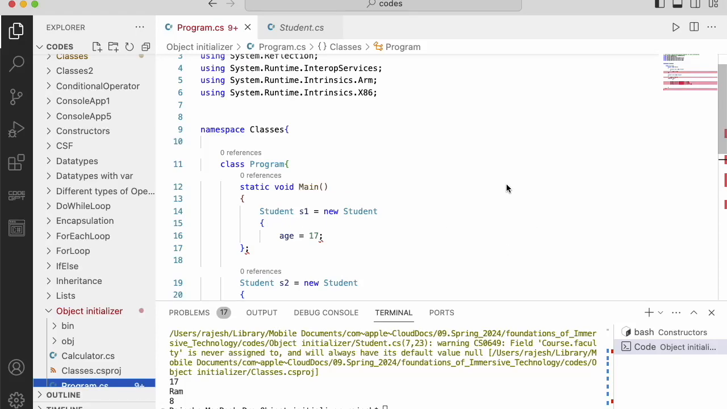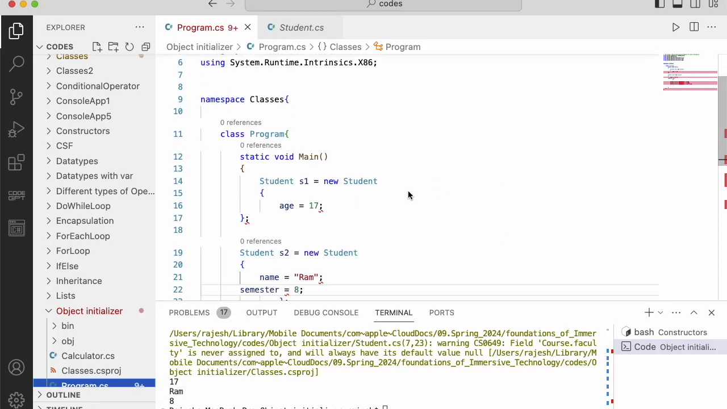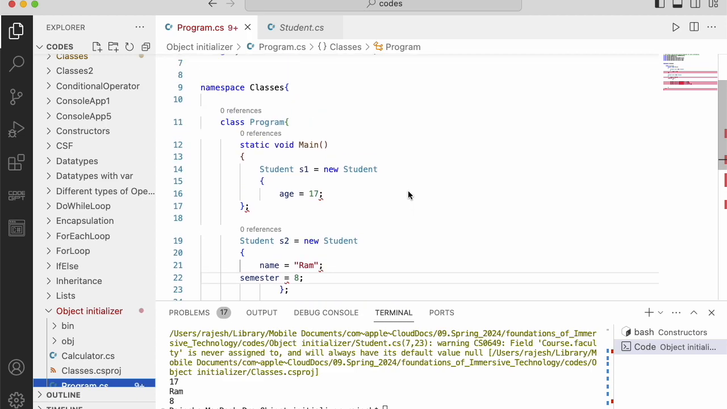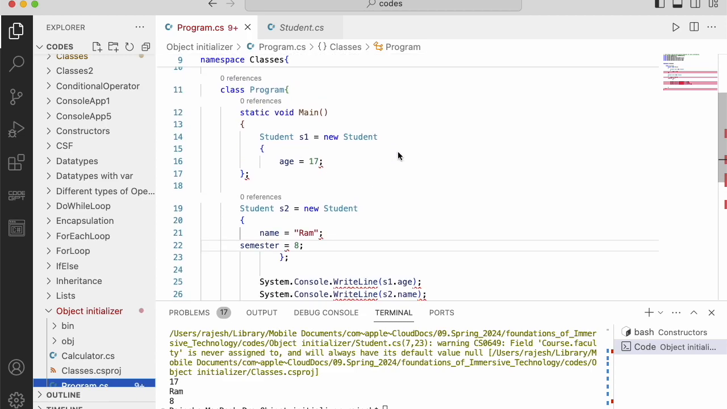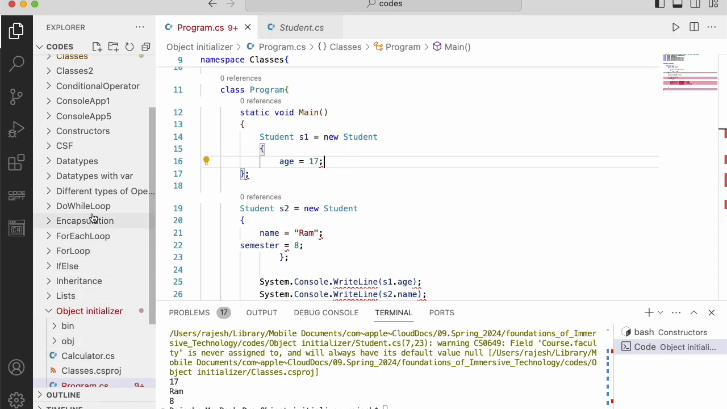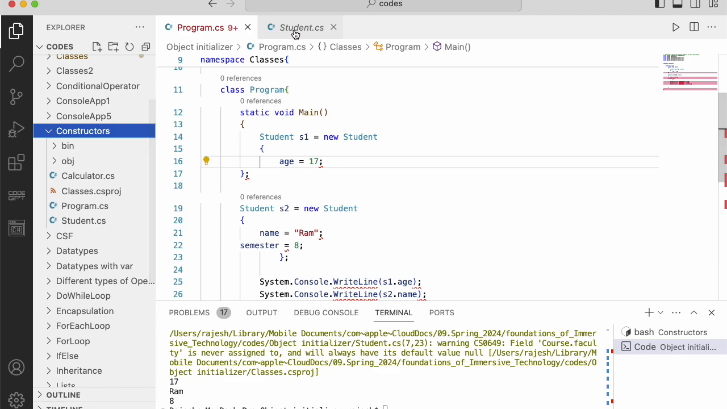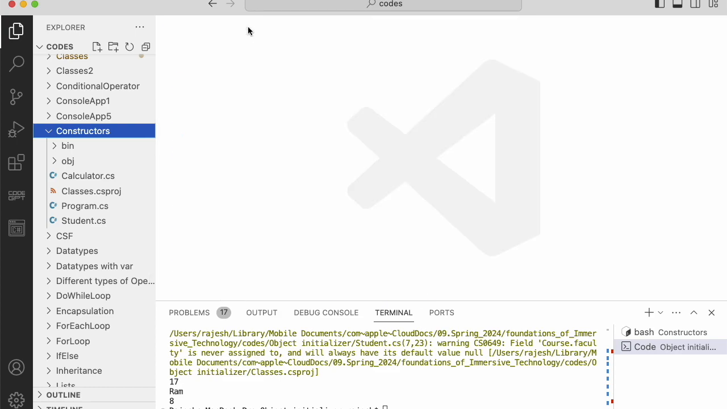Good morning all. So in the last class there was some mistake when I was explaining this object initializer. Like there was some syntax error. Like first we looked at constructors, right? So first let me show that.